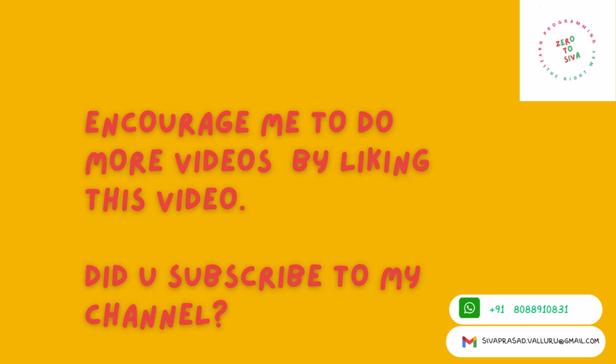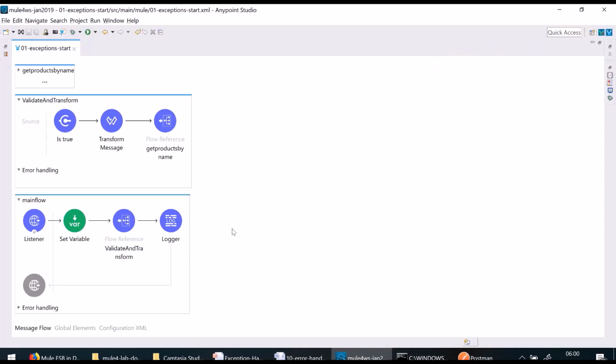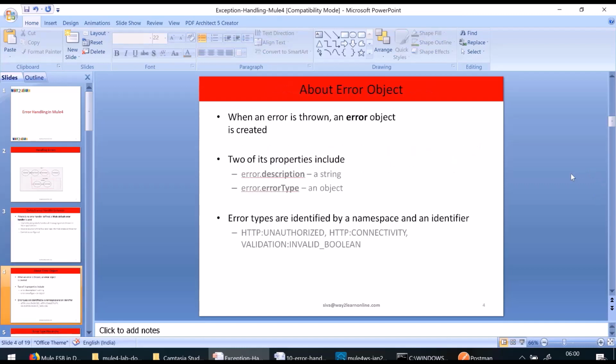From the main flow we are calling, right? And here also we are not having any error handler. So if there is no error handler, Mule's default error handler will be executed, and it stops the flow execution and logs information about the error. The error object contains two properties: error description and error type.